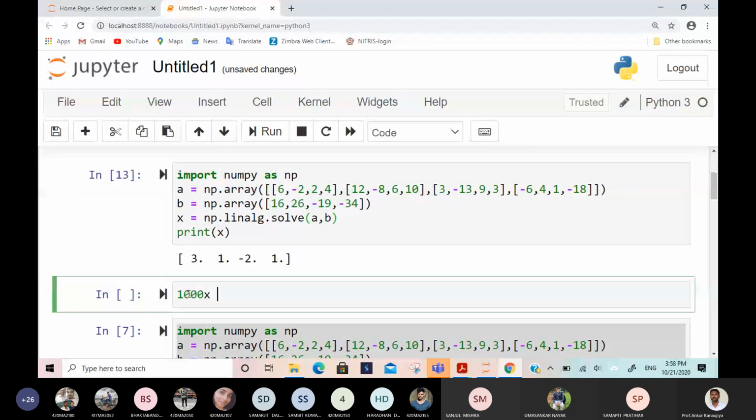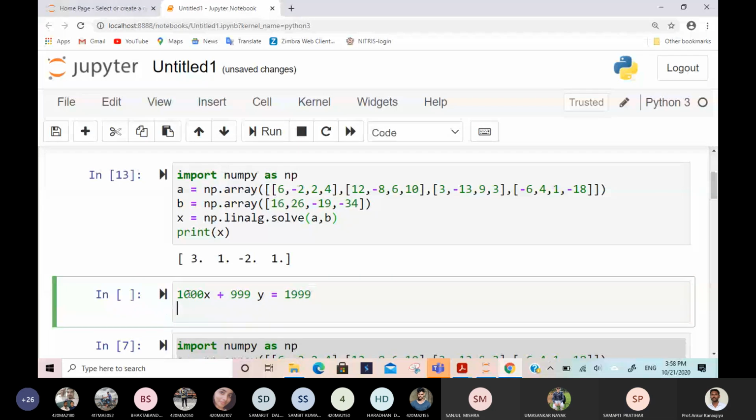The problem is that 1000x plus 999y equal to 1,999. This is equation number 1. Another one is 999x plus 998y equal to 1997. The question is to solve this either by Python or by hand computation. And if you are ready with the answer, then don't tell the answer. I will ask you, then tell.